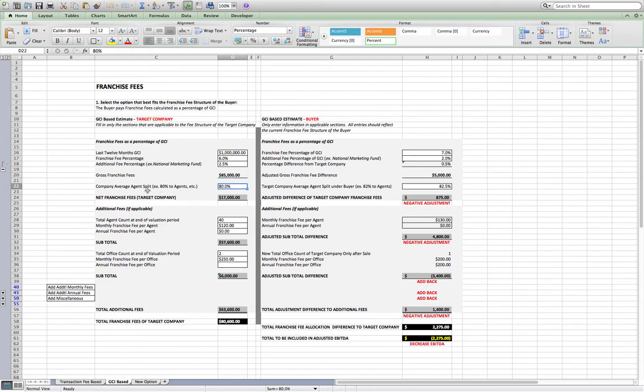Here I'm adding in my company average agent split, and what I'm doing here, the calculation, you can see that I've taken this gross franchise fee multiplied by 1 minus the percent to give me the net percent. These inputs down here for the gross commission income are the GCI based. What I'd like to do is this. I'd like to add these in this exact format.